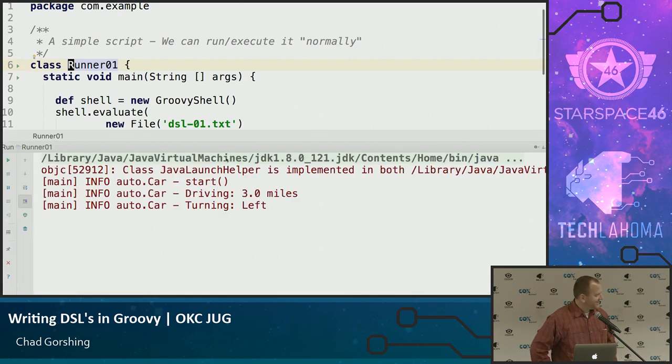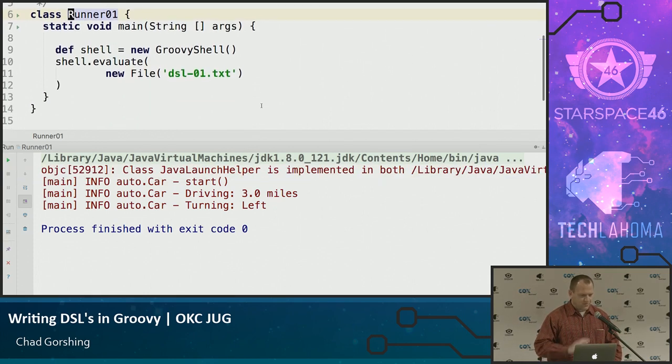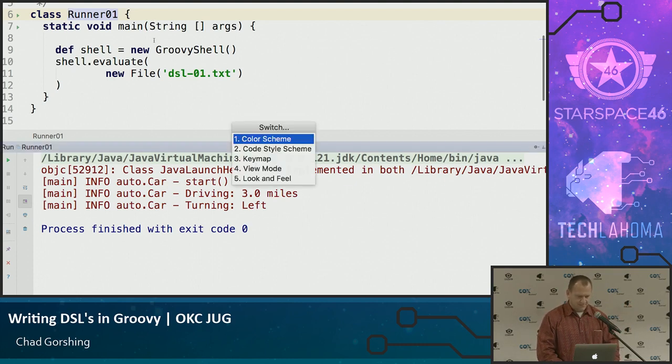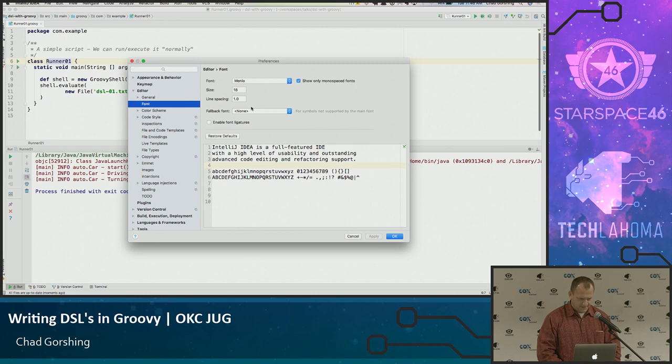All right. Okay, so this is just a real simple Groovy. Basically, everything is happening in Groovy shell. That's where the whole DSL takes place. So it's just a normal script. And I am going to have to take out of this because I'm going to be swapping back and forth. So I'll up the font some more.